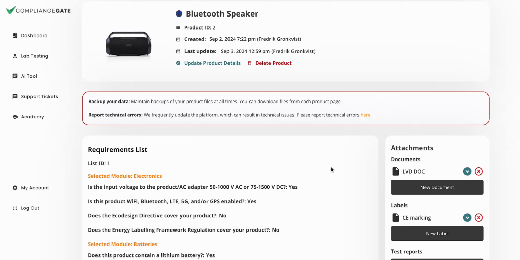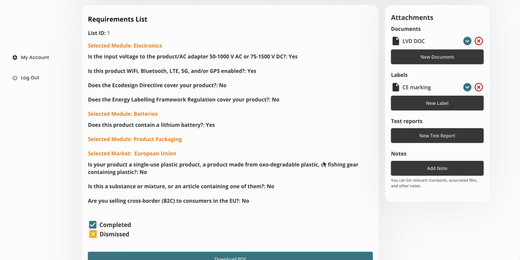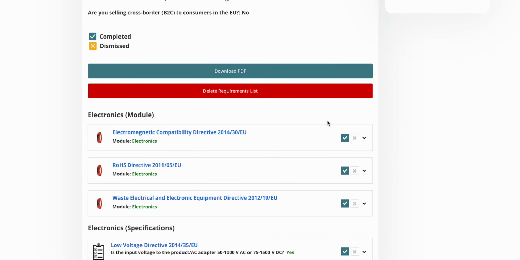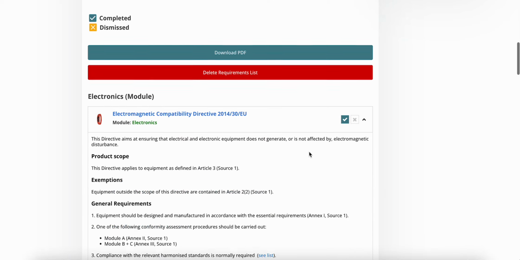Lab testing is mandatory essentially for all products sold in the EU and the US. And if I use the Bluetooth speaker as a starting point, I will explain how you can identify testing requirements and also request a lab testing quotation. So in this case, I've already created a requirements list, but as I have mentioned, that's always the starting point. Always start with creating a requirements list. Again, I've already done so, and I'm now working my way through these different entries, right?